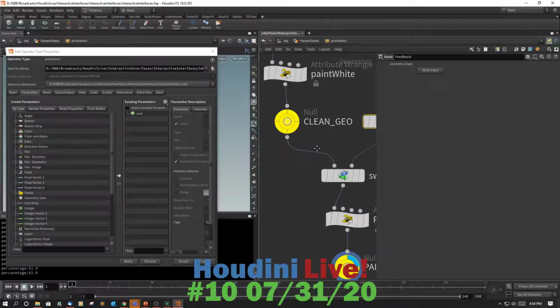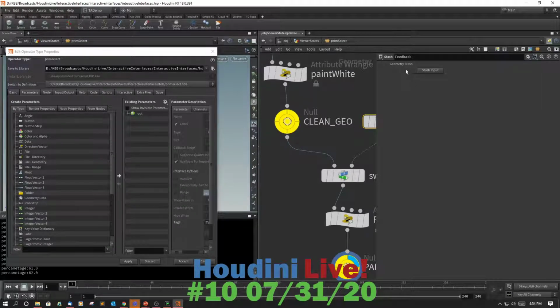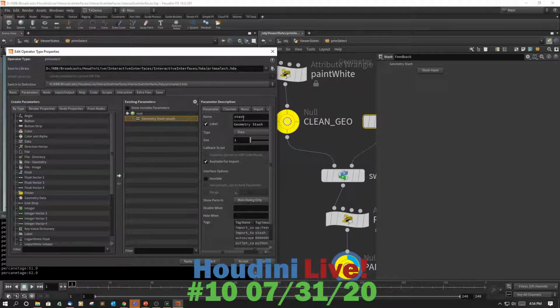And look at here, there's not much here. There's stash input, which is the little button you press that creates the freeze frame. But we don't have to do that. It's actually stored right here in this variable, geometry stash. So I'm going to grab geometry stash and put it under root. And it has the variable name of just stash.